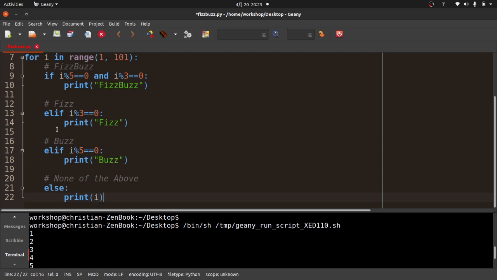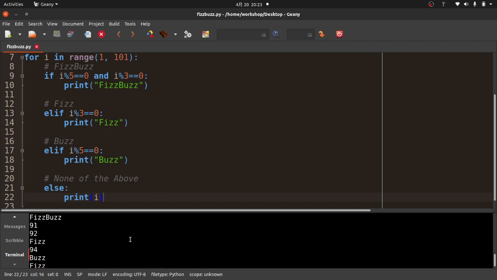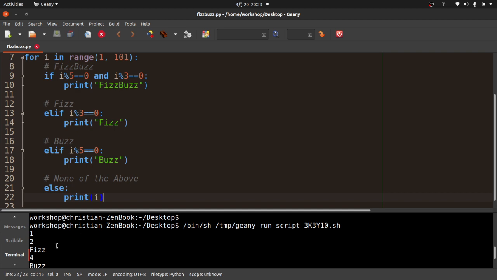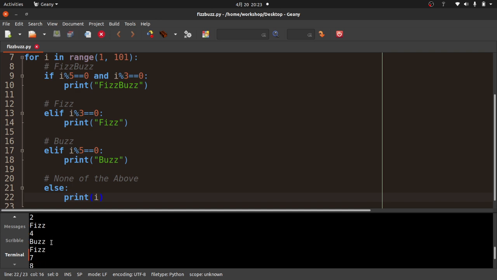Let's go ahead and test it and see if it's working. I haven't memorized all the numbers, but let's see. 1, 2, Fizz, because that's divisible by 3. Buzz is divisible by 5. 6 is divisible by 3, 9 is divisible by 3. Buzz is divisible by 5. 11, and then we got Fizz, and then we do have a FizzBuzz. So we should see FizzBuzz like 15, 30, 45, etc.